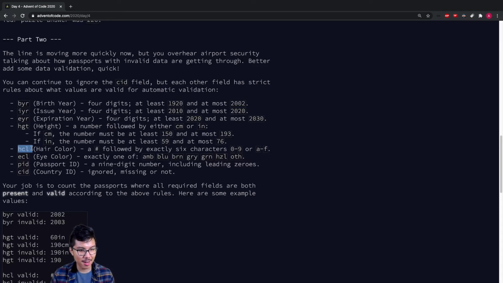If you look at something like hair color, it's going to be, looks like a hexadecimal, a color representation. So we're going to have to probably create a few different functions to validate these different types of fields. So my plan is to create different functions to check for the different criteria over here.